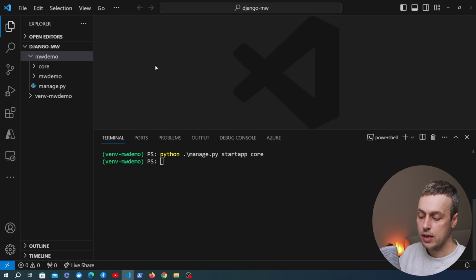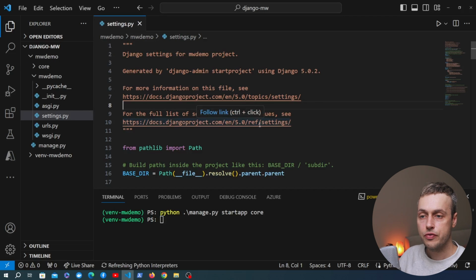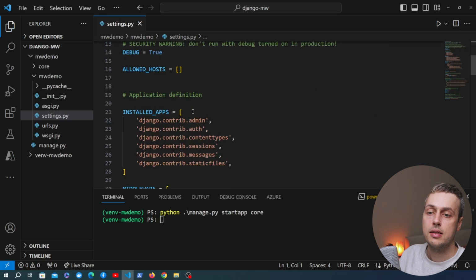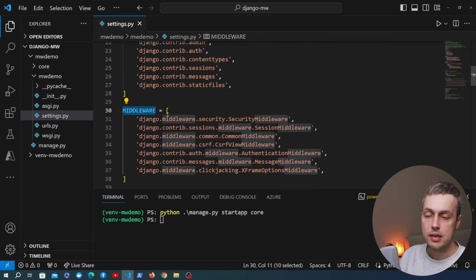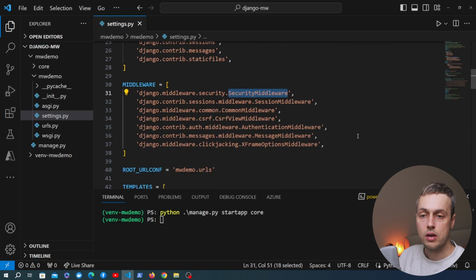Now what I want to show you is the Django settings.py file to start with, so let's go to that now. And this file contains all of Django's settings for a given project. What we're going to do is look at one of these settings, and that is the middleware setting. This is set to a list in Python, and that list contains a variety of middleware classes here.